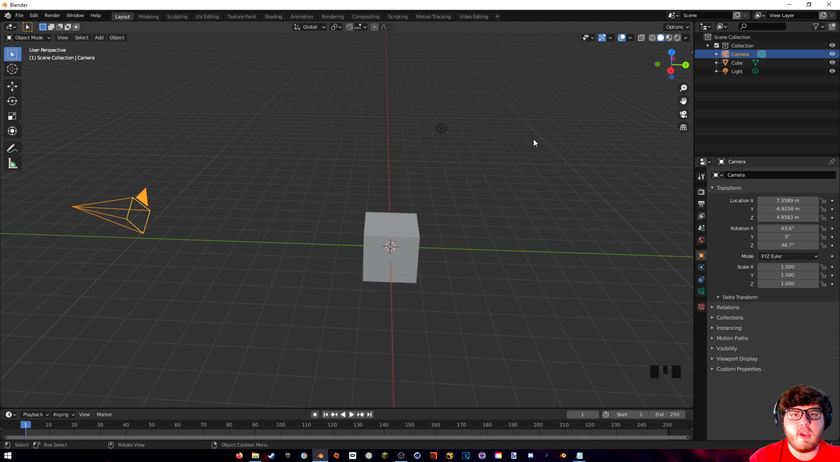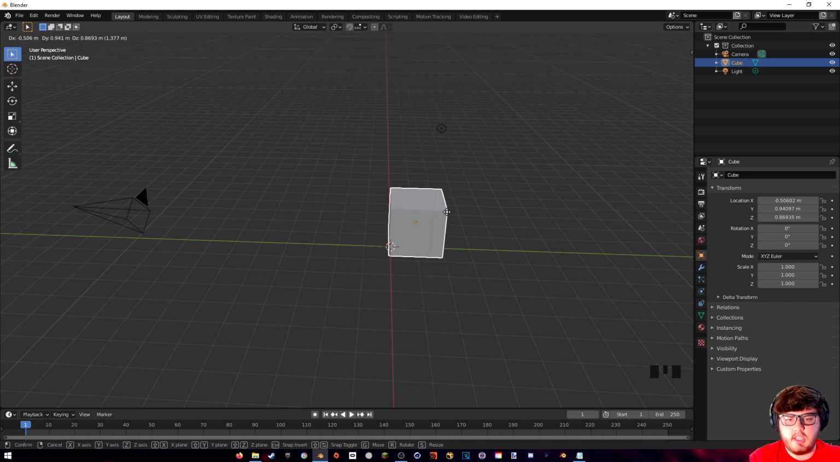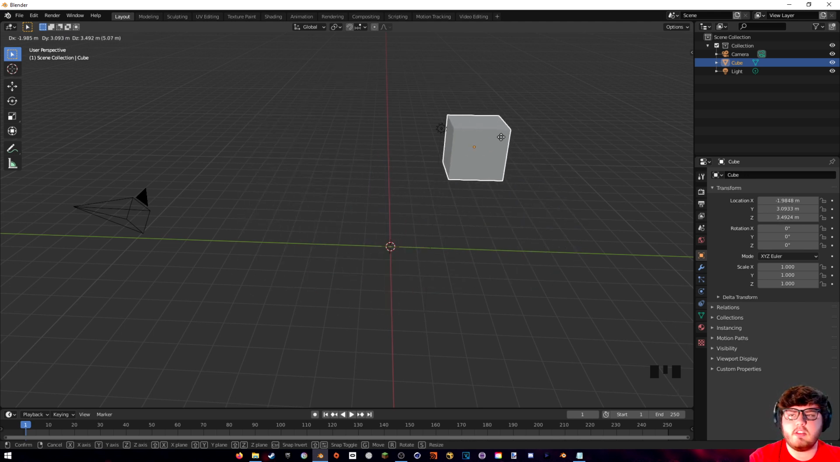Now objects also have their own set of movement options that you can do, so let's select this little box right here. Now if you actually want to move around the cube and translate it or anything like that, you can hit G. That is the shortcut for that. So you just want to hit G and you can move around the object on screen.